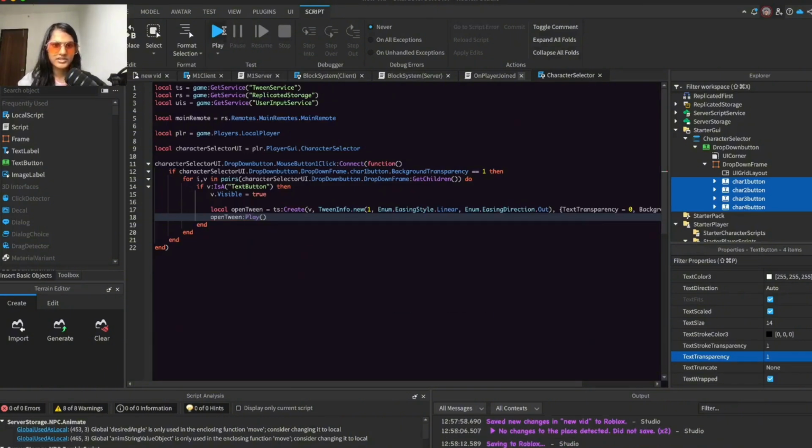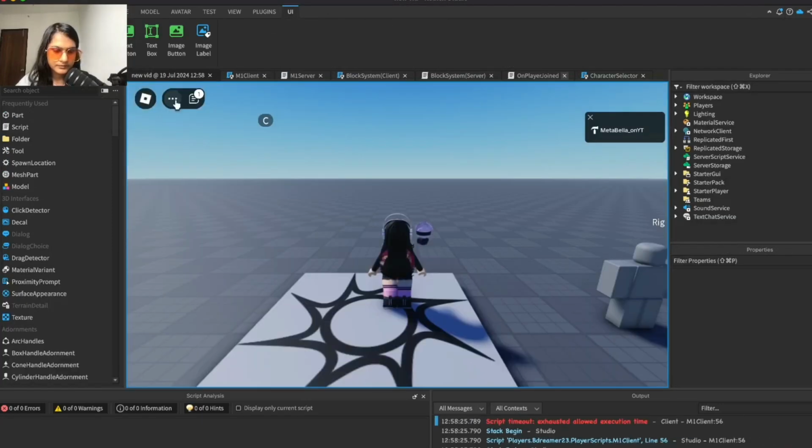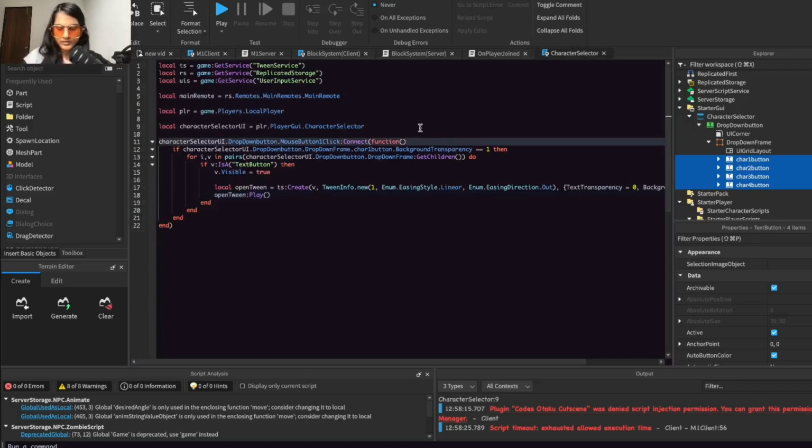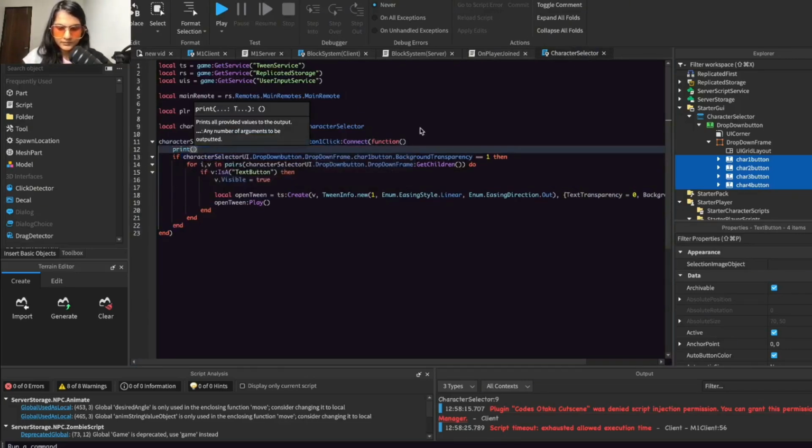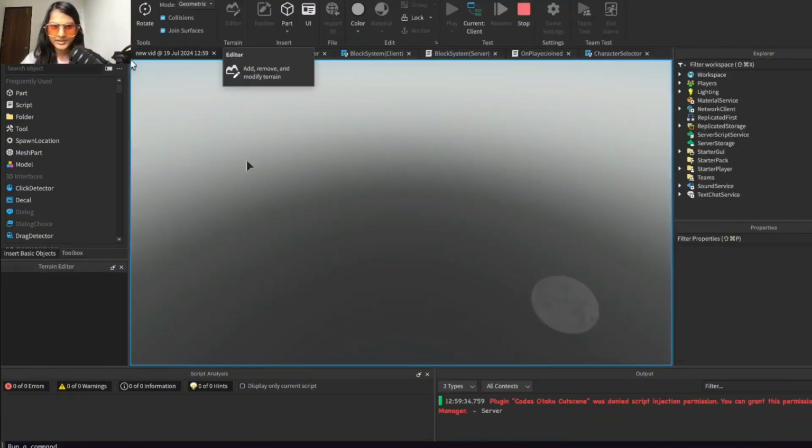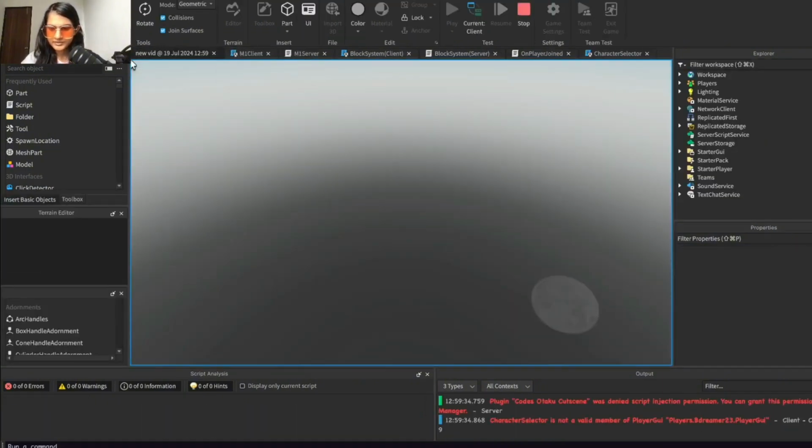So let's actually test this out to see if it works. Okay, now let's click on C. And it does not work. Why is that? So let's do print("Clicked"). If this prints, then that means it's executing. Oh, character selector is not a valid member of PlayerGui.